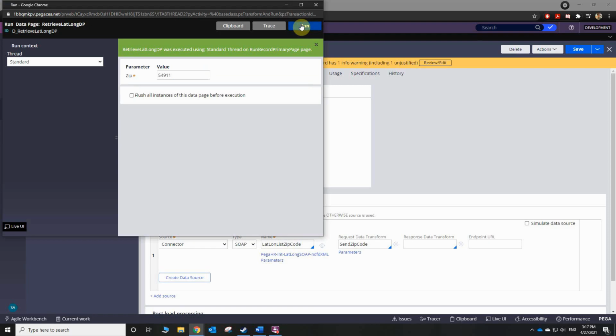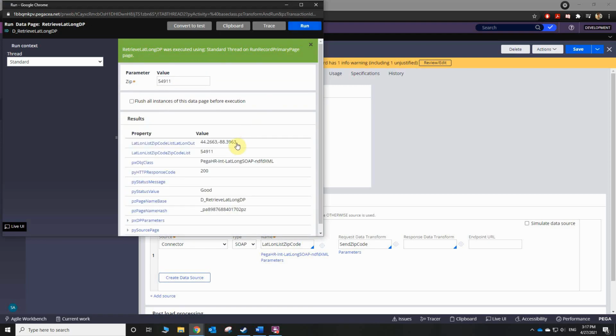Here we go. You see, we successfully retrieved the latitude and the longitude by using the SOAP connector. It is working. Okay, now we know that our data page is working. Our next step is to grab this data to put in our map. And I will show you in a minute.